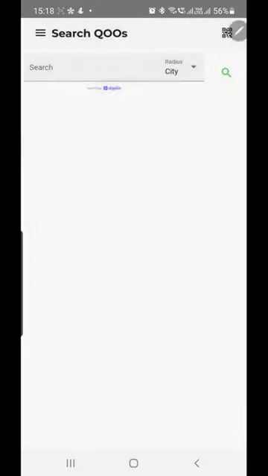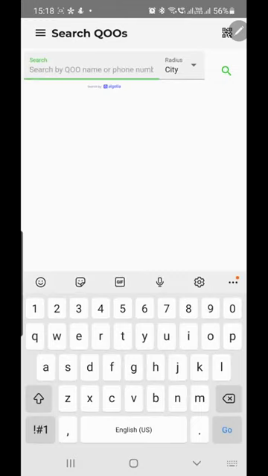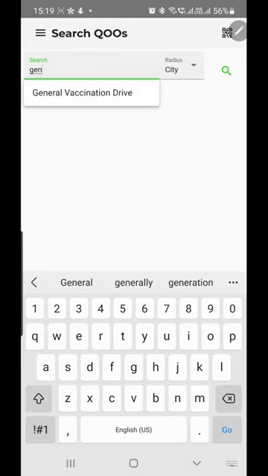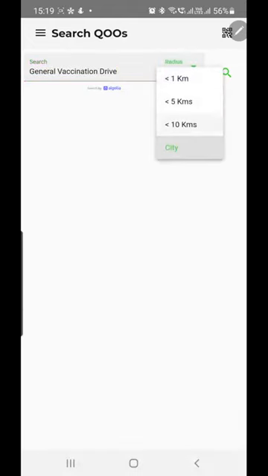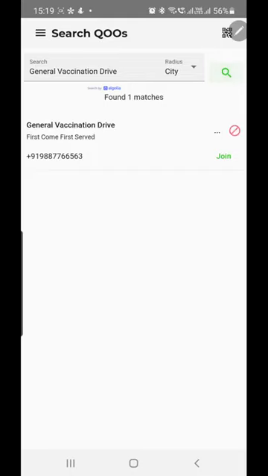Now people can search and join that queue. So if you just type general, right, it will prompt you the drive, and you can search in a particular radius, right? Since there's only one there, it shows only one. So if you say search, it shows you. It gives you a lot more information when the queue has started, like what is the current token that it is serving, what is the status, what is your average wait time, the distance of the queue from your place, and a lot more other information.